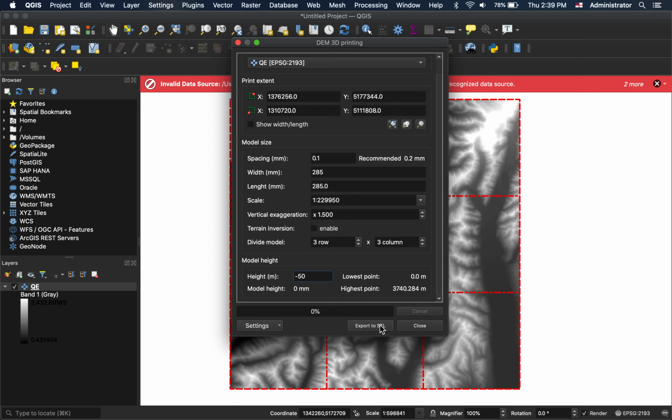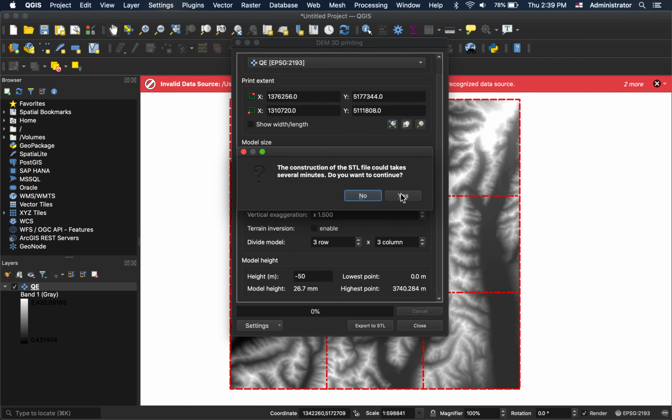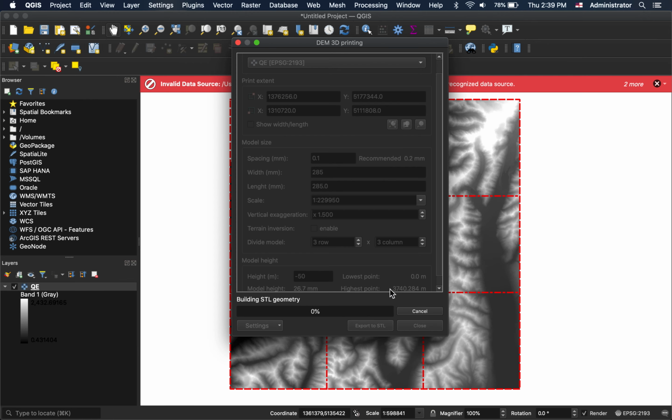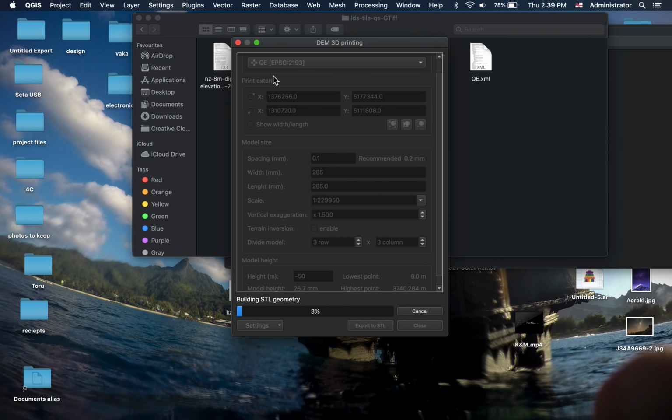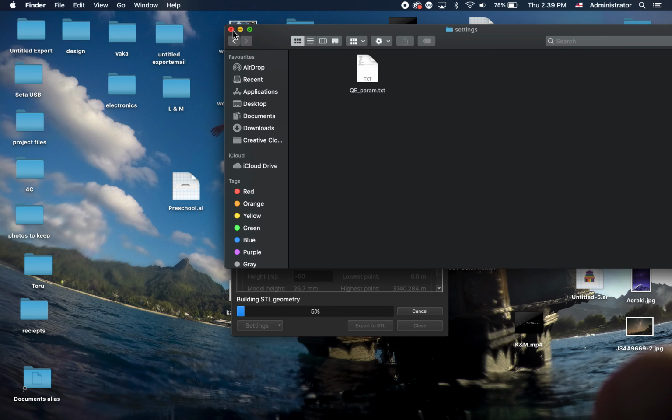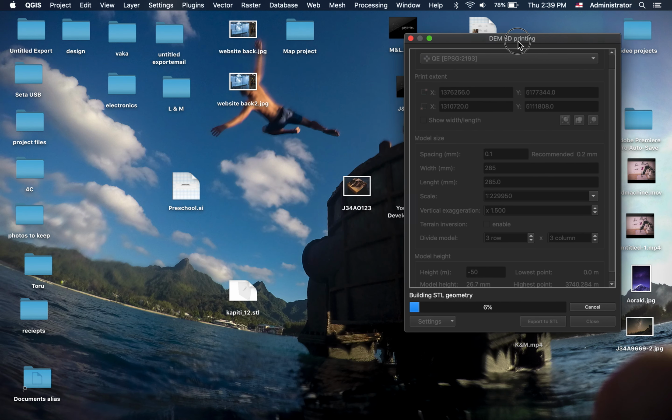Sweet, that all looks good. Essentially export to STL. Create a folder or whatever to export them into, and then just click save. It builds the STL first, and then it creates the actual files. You can keep that running in the background. What I've actually noticed is that when I put it in the background, it runs a bit slower. When it's in the foreground, it runs faster. I don't know whether that's a thing with the software or not.